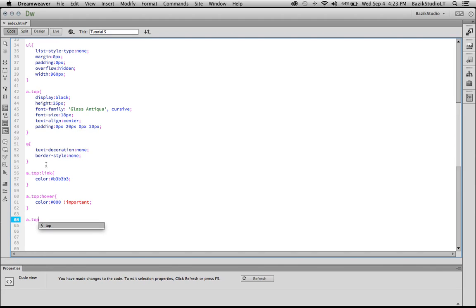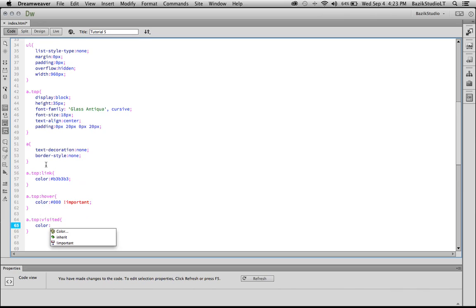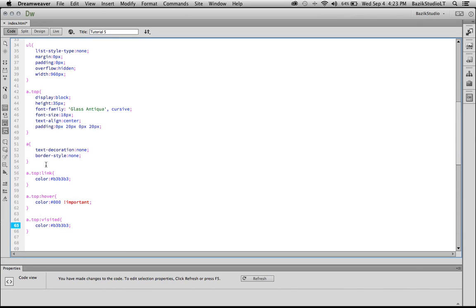Okay, so the next one is called visited. And this is once your user has visited the link, what color do you want to display? Well, I particularly don't want them to keep track, so I make it the same color as the link when it's standing by itself. And the last one is active.